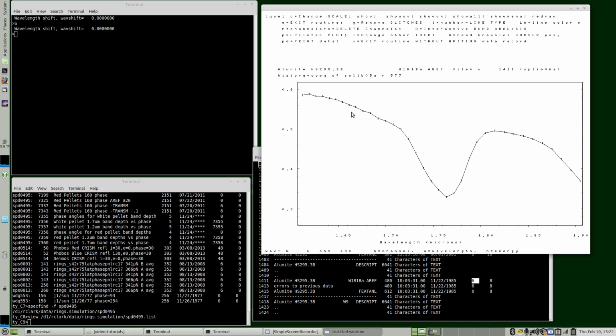G removes glitches. The glitch removal routine specifically tries to correct single bit errors. It's designed for raw data. This is not raw data, and we don't have any glitches, and it'll interpolate. Say this was a high point. It would look at the 2 points on either side and try and do a 1-bit correction that would bring it closest to the average between those 2 points. The interactive band analysis, capital A, so let's try that.